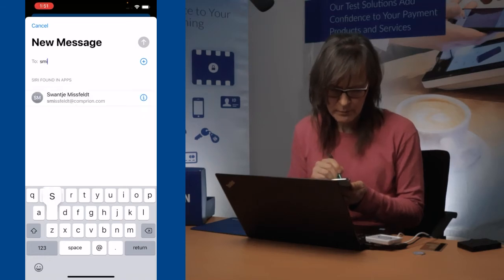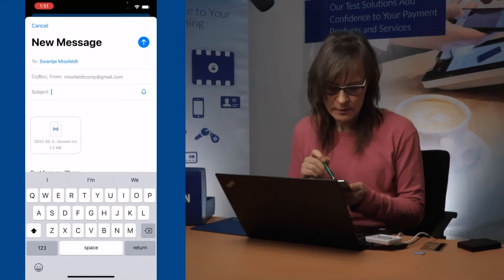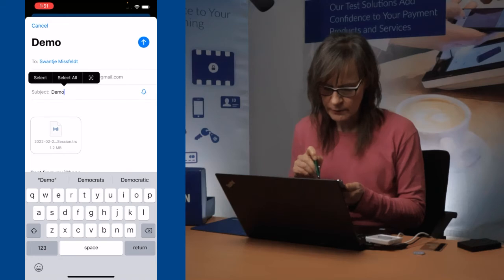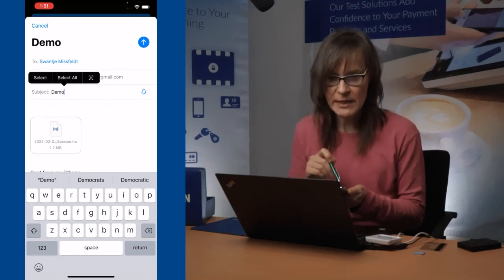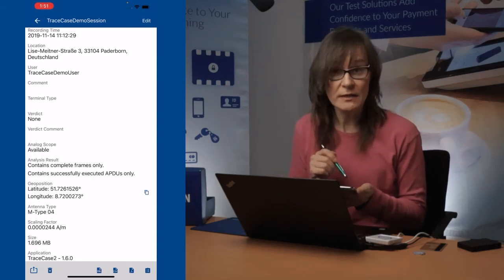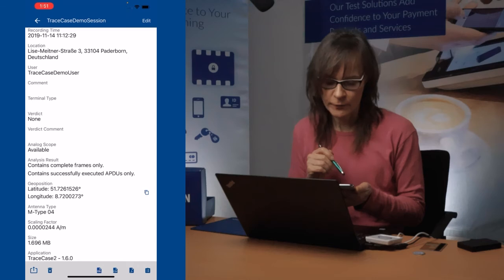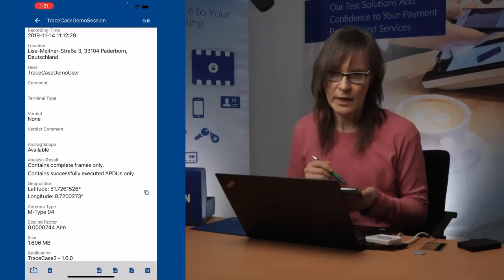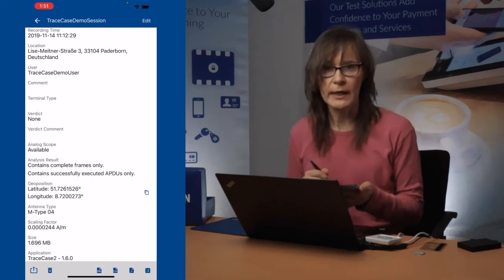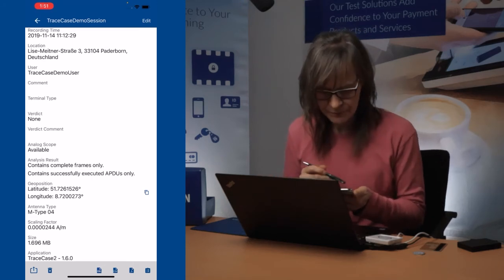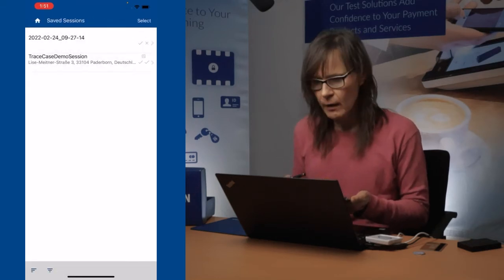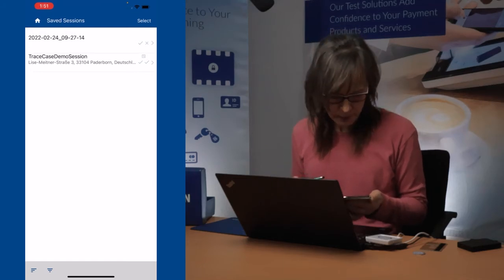Okay, there I am, and send this demo session or any other information you want to add here. So you can send this file to someone else who can also download the app and then see exactly the same information you have seen using the app, with the PDF sharing also available, or taking a look at the details. And I think that gives you quite a good idea of what you can do with the app already without the hardware connected.